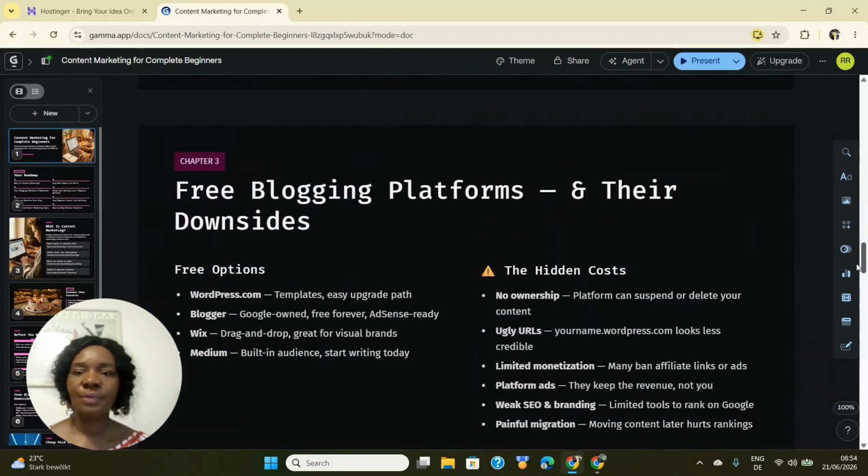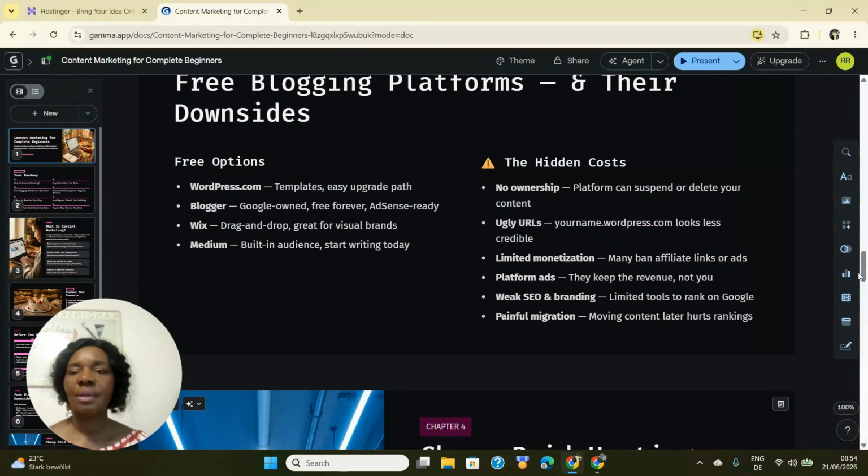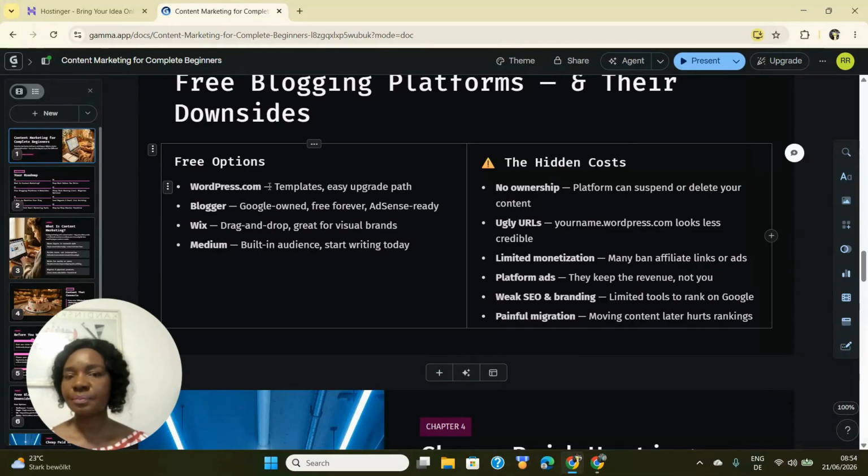Now let's start with the free platforms. You have WordPress.com. This has templates and is actually easy to upgrade to their paid form. You have the Blogger blog. This is what I started with. I used Blogger blog for many years, but then I didn't know much. I just wanted to write about what I know. But looking back now, I will not advise anybody to start with free ones. Because today, in the era of AI, you need to be able to work smart.